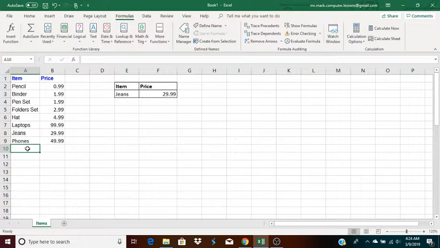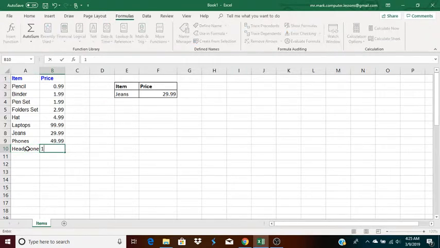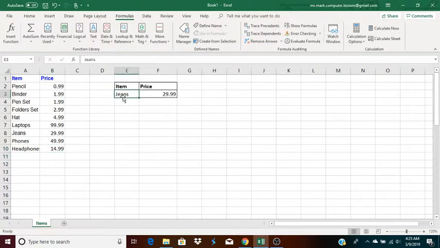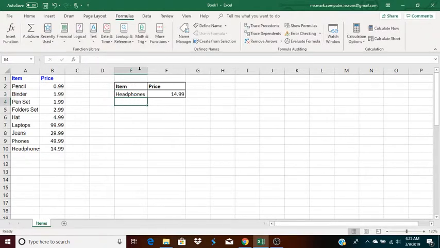Now, I also want to prove to you that I can add more items to this list and the Vlookup function will still work. So, for example, let's add headphones to the list. Let's say we're selling these headphones for $14.99. Now I should be able to add headphones here. And there you go, $14.99. I'm going to double click this to adjust it.